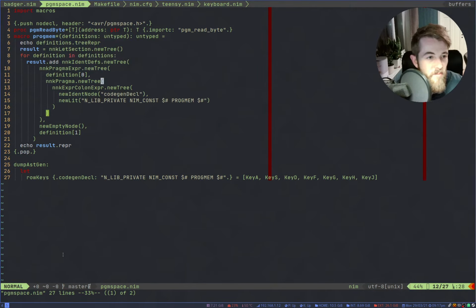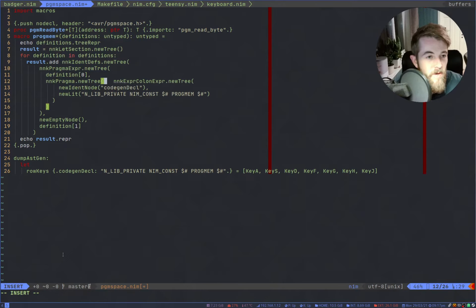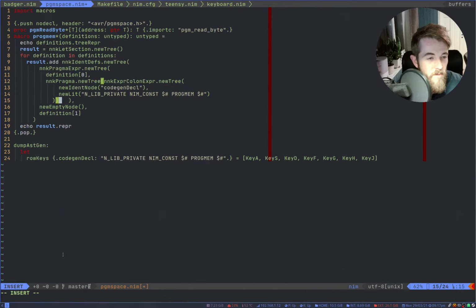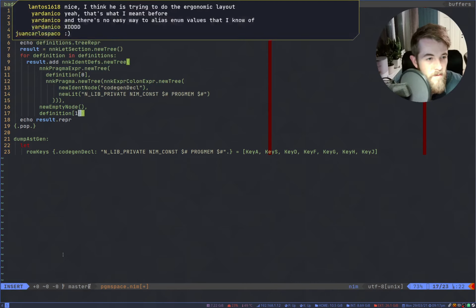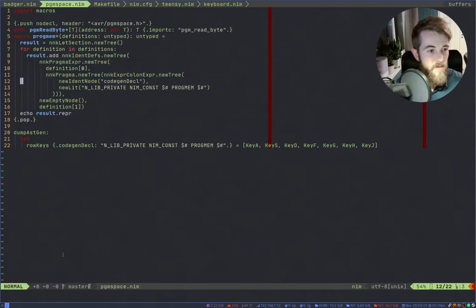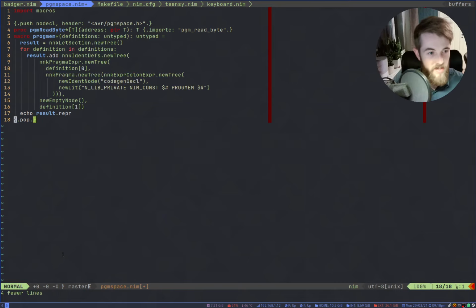This obviously isn't the prettiest thing in the world. We could probably tidy this up a bit. I'm not entirely sure how. Let's just keep it like this for now. Of course, don't echo out that thing. We can get rid of this ASTgen stuff.